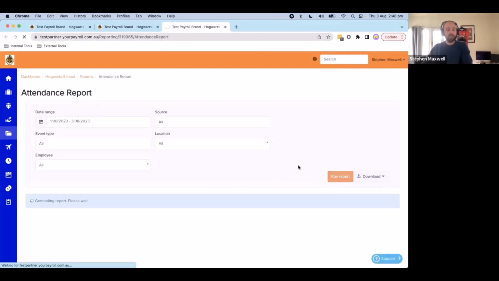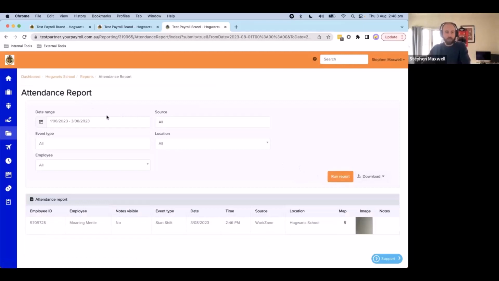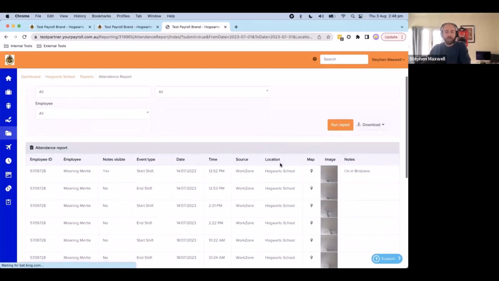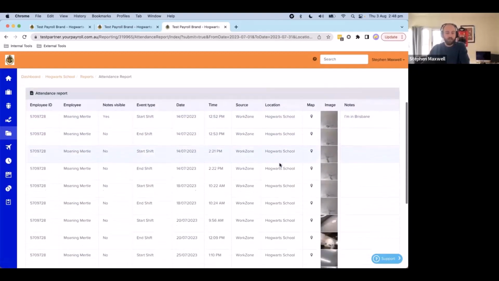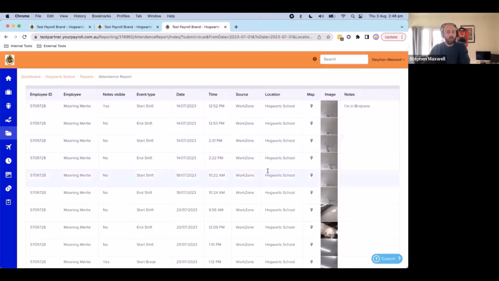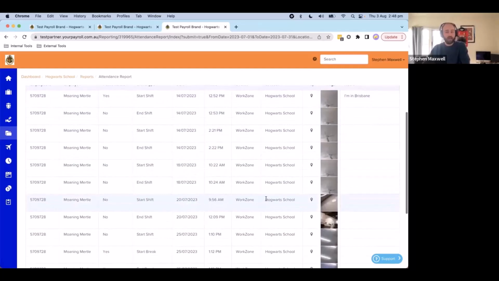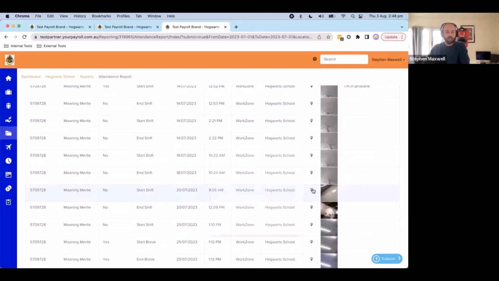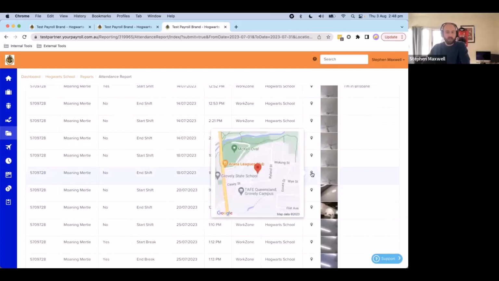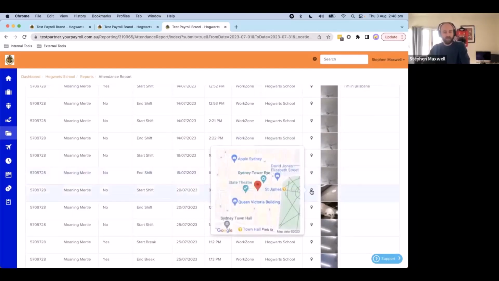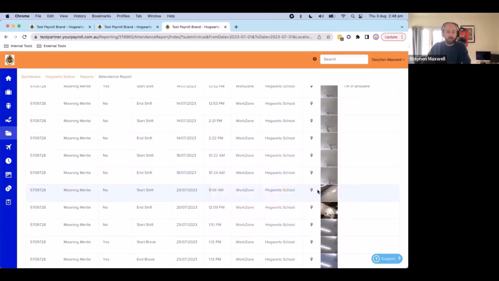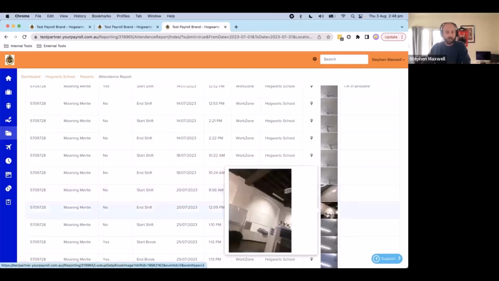So as an attendance report, we'll jump in, go last month because this month's 3 days old. We can then look and see, from the employee perspective, all the times that Moaning Myrtle's clocked in and out, and the locations of those. So we can see here that this one's in Brisbane, but this one's down in Sydney. What are you doing clocking into work in Sydney if you work in Brisbane? So it's very accurate in that regard, which is really cool. And you can also see the photo too. So this was me in the Employment Hero office in Sydney. So very cool.